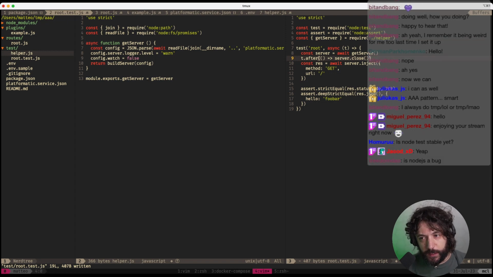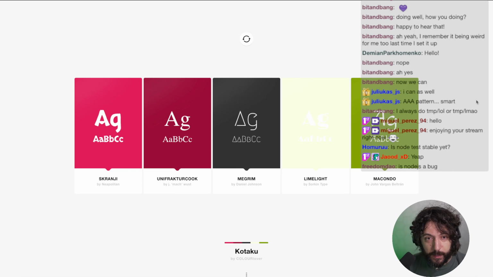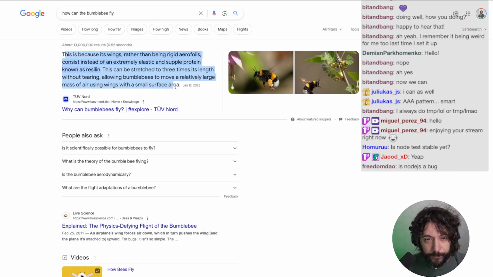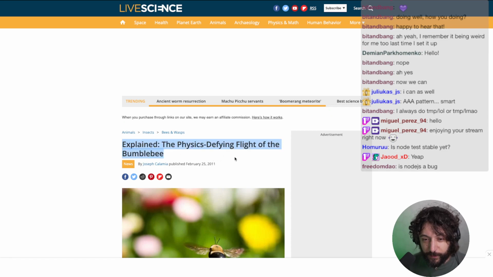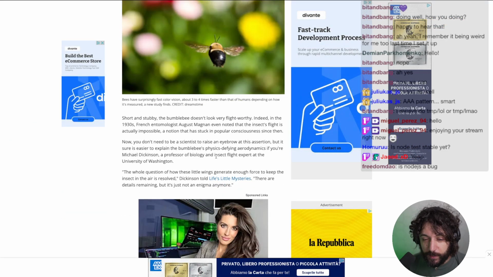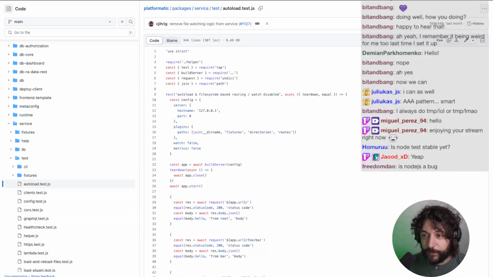We have the question, is Node.js a bug? Well, this is a good question. Node.js is a bug. Absolutely, like it's a bumblebee, and there's a question of the bumblebee. How can the bumblebee fly? It's actually a good question. You should read this. This is the physics defining flight of the bumblebee, and in theory it could not be flying, but it can. So funny enough, it's not just a bug. Yes, probably a bumblebee, if it is.